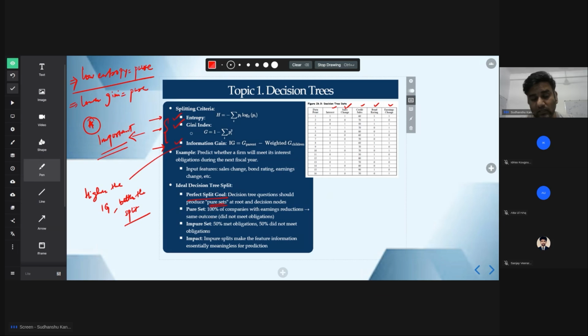What is a pure set? A pure set is one where all outcomes are the same, like 100% default. An impure set is where the outputs are mixed. If a split is too impure, it provides little predictive value. So you want a pure set. I don't think they will go into such deep things here, but if they ask a numerical, it will be entropy, Gini index, information gain.